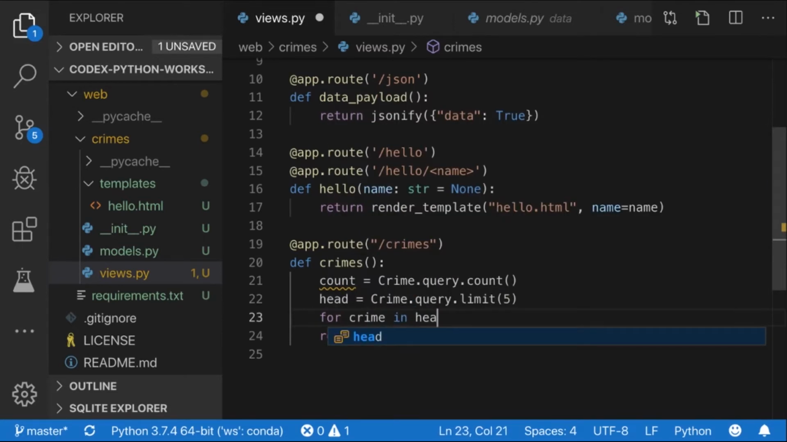Let's do for crime in head. Oh, limit that all. Okay, I was backwards on that. Yeah, so I had that backwards. So .all is the thing that is actually executing our query here.